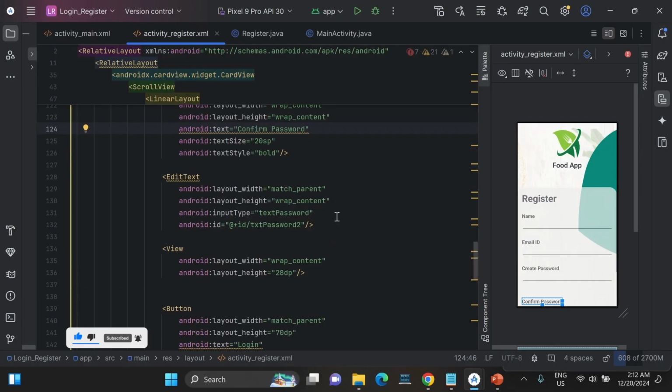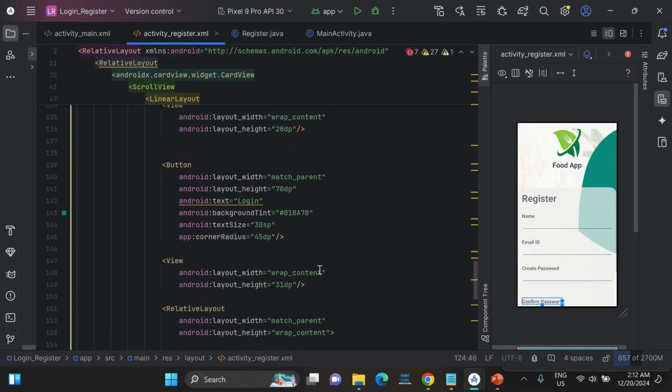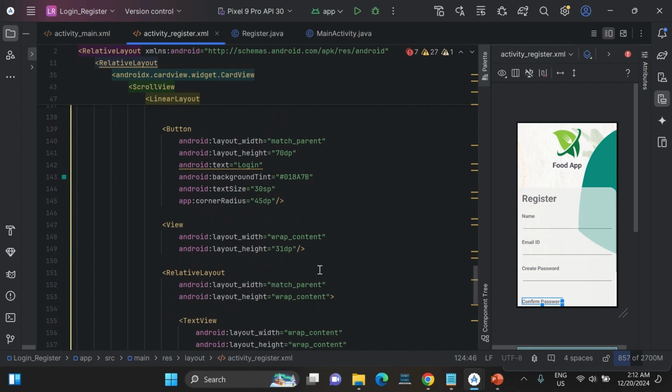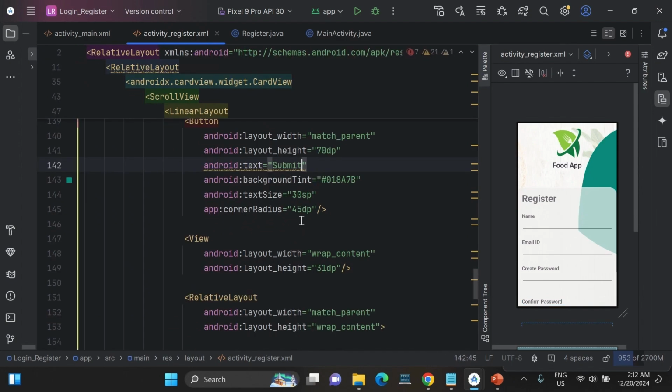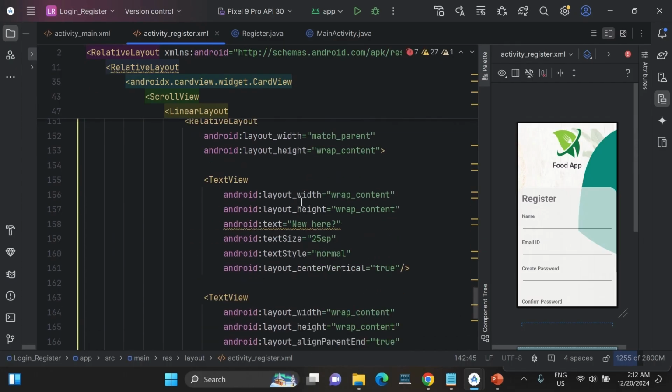So the next thing to do is to make adjustments here. So this one should be submit instead of login. Then I think everything seems okay. Then this one will be okay. Change this one to already have ID. Then we'll now have login at the bottom here.